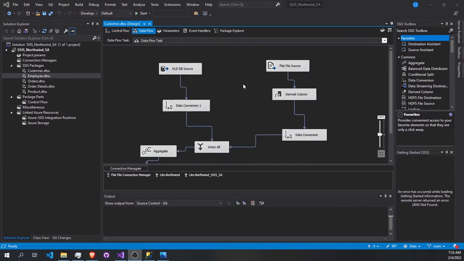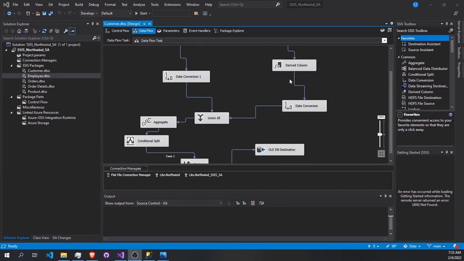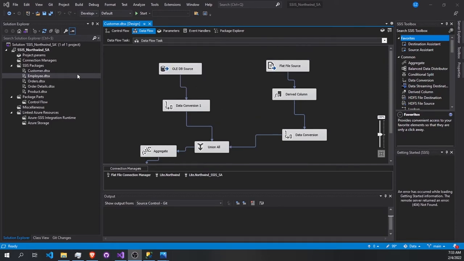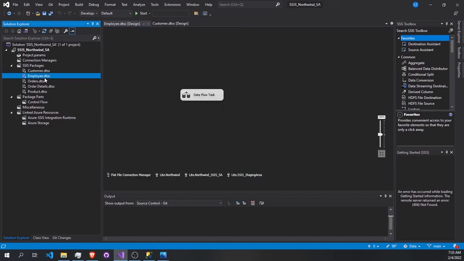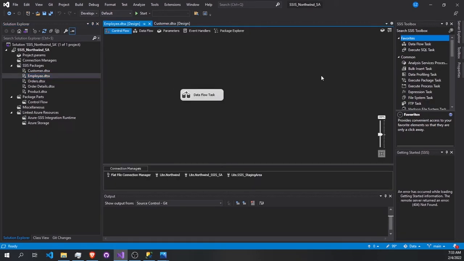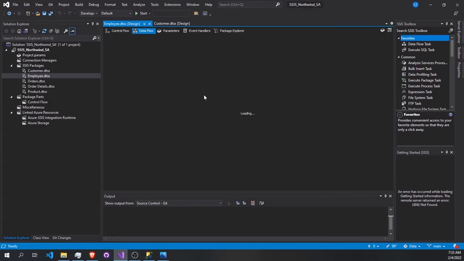customer package here. We're going to use the same type of DB source and other components like derived column, conversion, data conversion, union, and aggregate. And maybe we're going to add other components depending on what we are going to do in our pipeline. So let's type our employee here. As you see, we always drag and drop our data flow task here in our window. So we double click here.